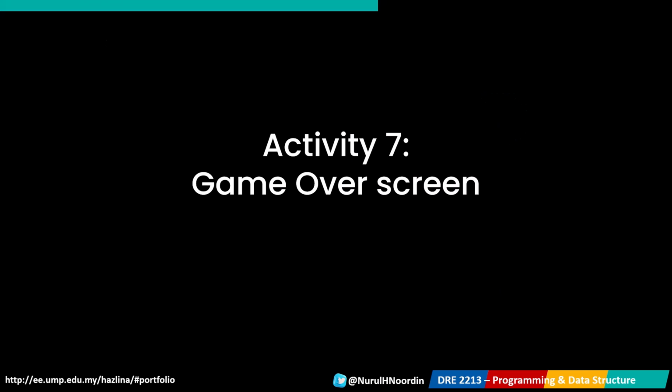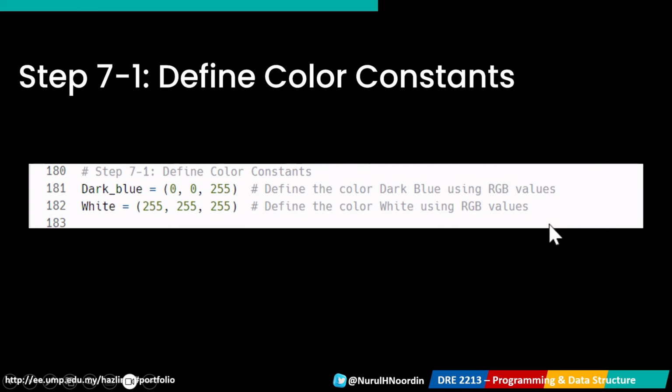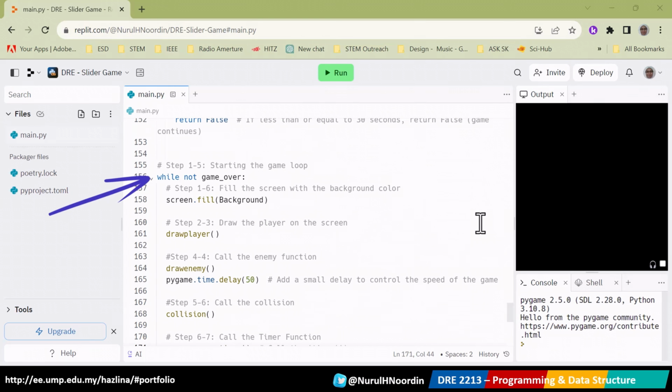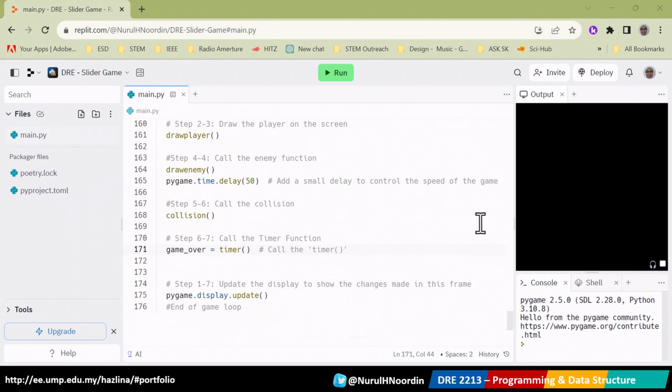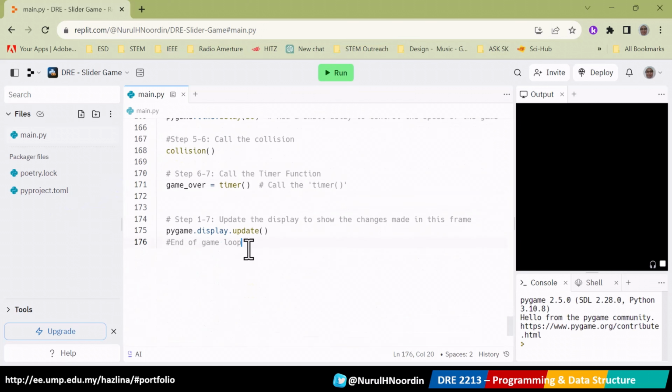As we call the timer function, it dynamically manages game over. When the timer exceeds 30 seconds, it signals the game over, adding a sense of urgency in the challenges. We define two color constants, dark blue and white, using RGB values. This color will be used for background and text. Add the codes after the while loop. Make sure they are outside the while loop.